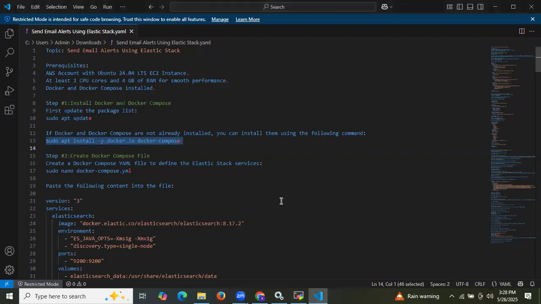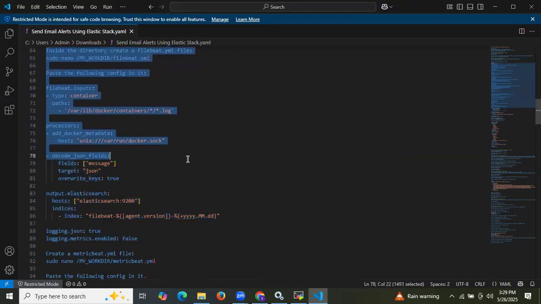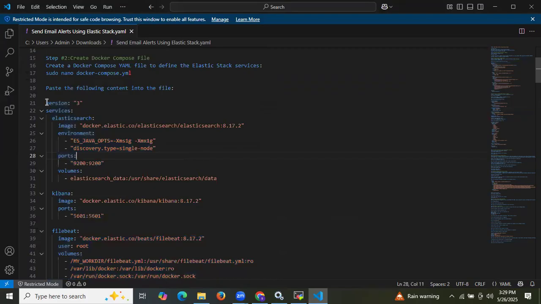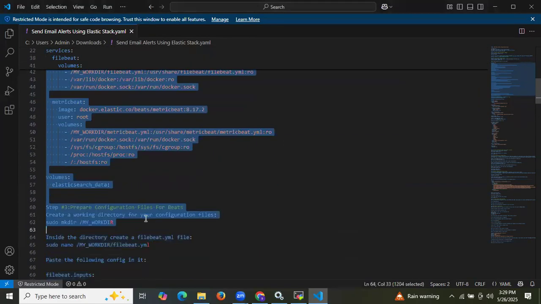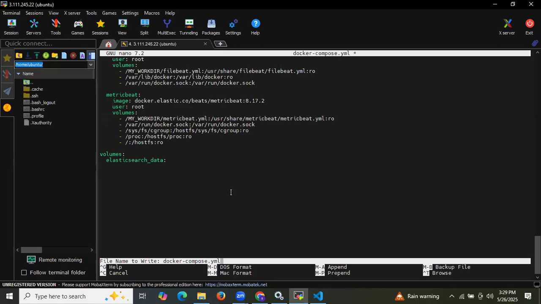Okay, it's done. Now the next step is let's create the Docker Compose file. We need to create a Docker Compose YAML file to define the Elastic Stack services. So the command is sudo nano docker-compose.yaml. And in this file, we are going to add this data. Save the file and exit.